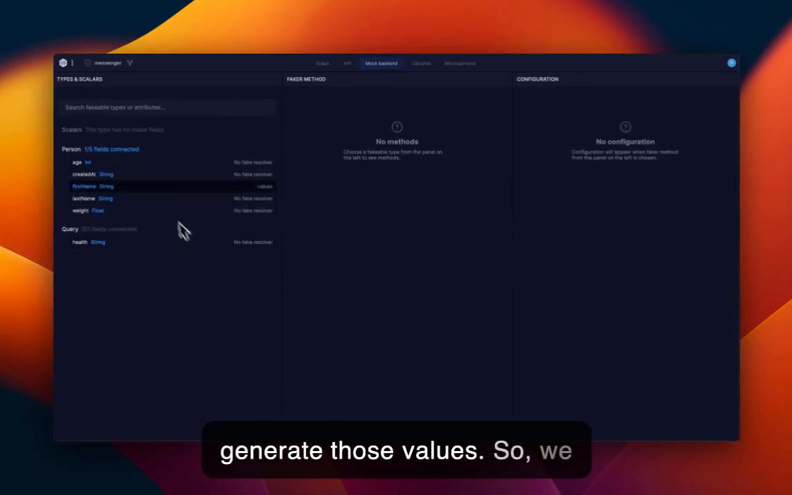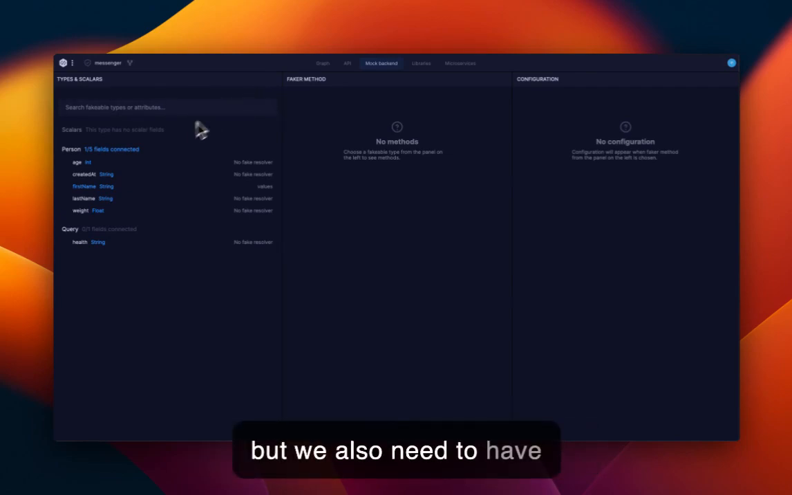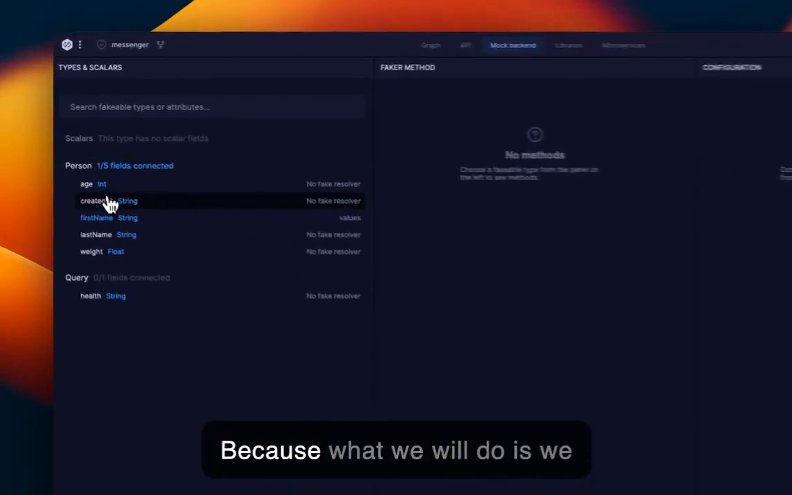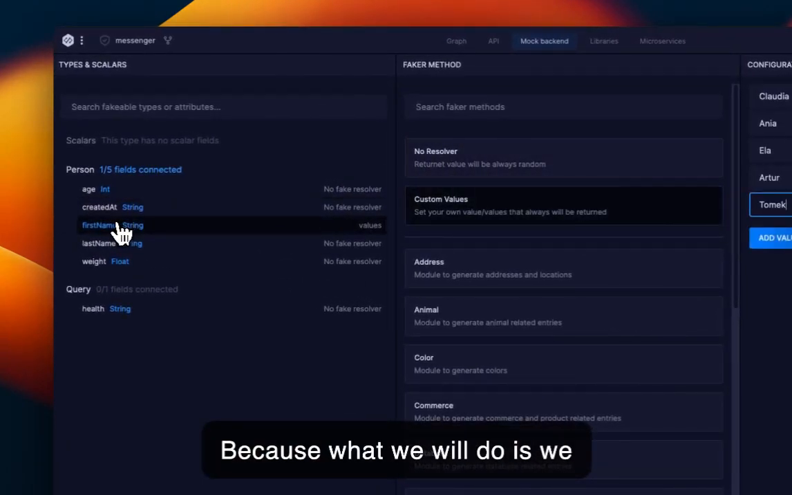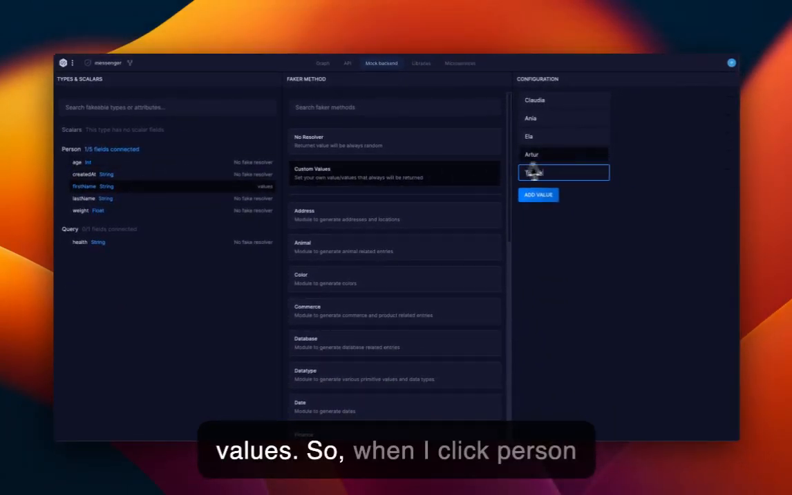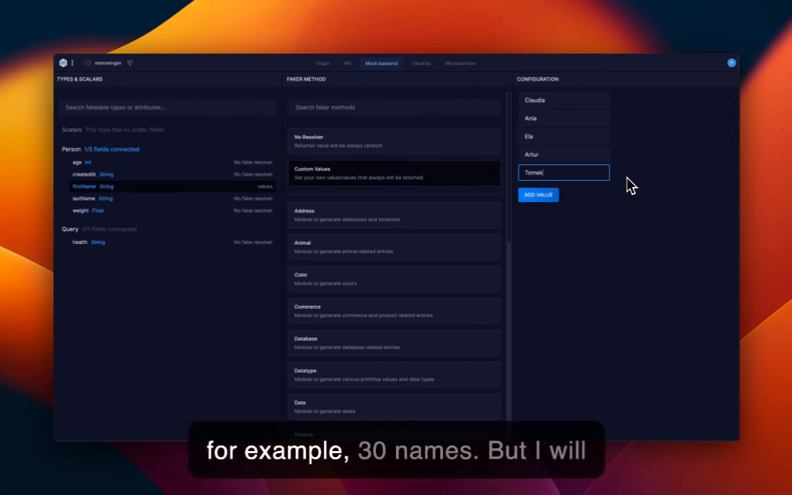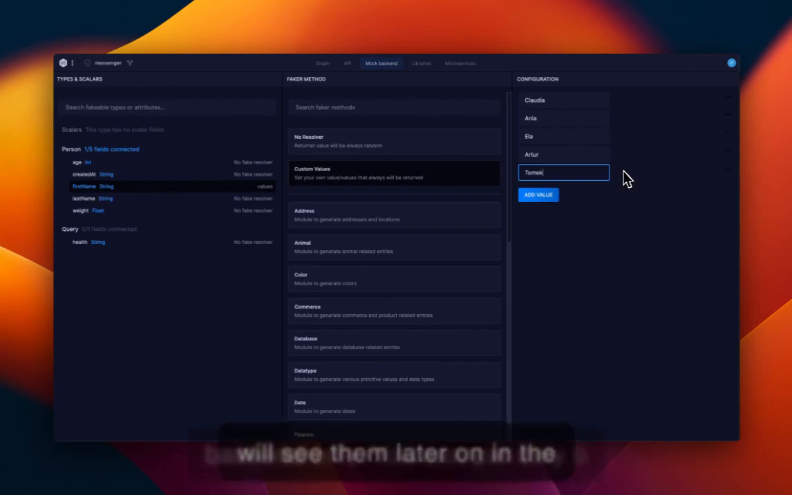we'll generate those values. So we need to have a button like regenerate on the whole backend, but we also need to have regenerate on every field. Because what we will do is we have AI that will generate those values. So when I click person, first name and generate, for example here, it will generate me, for example, 30 names. But I will see them, so I will see the set. Not I will see them later on in the backend only.